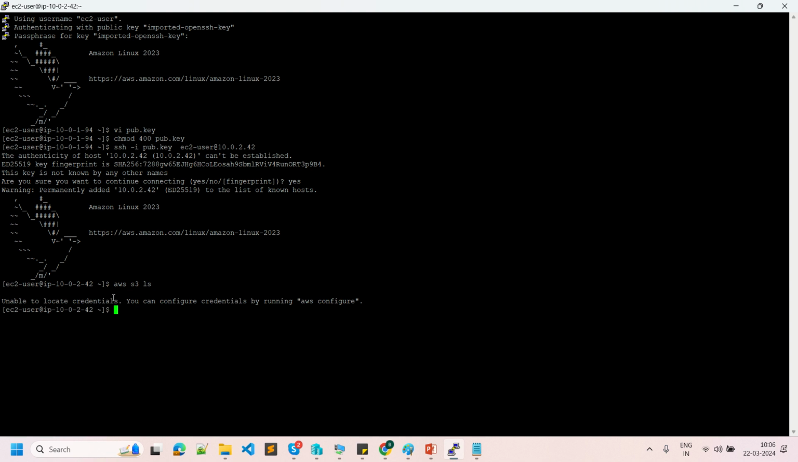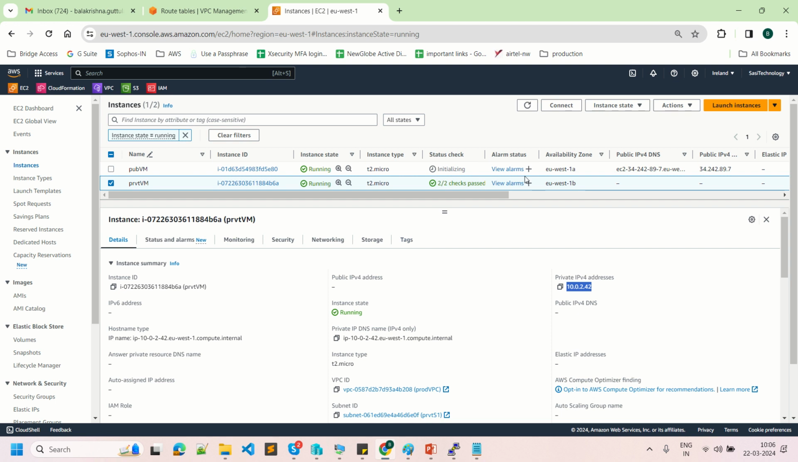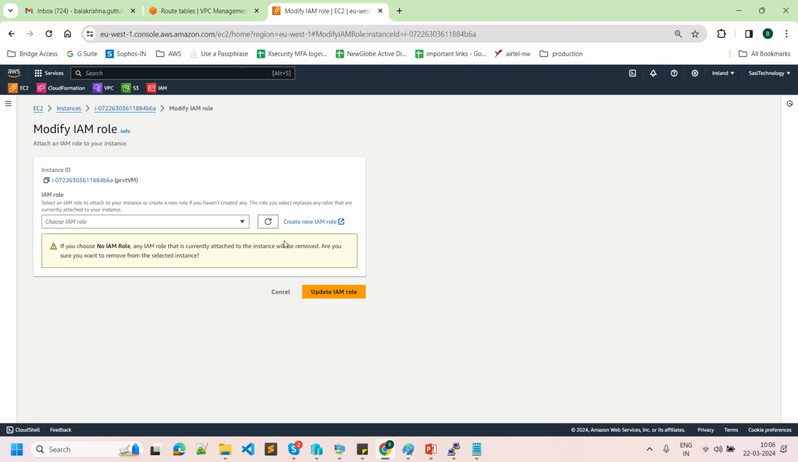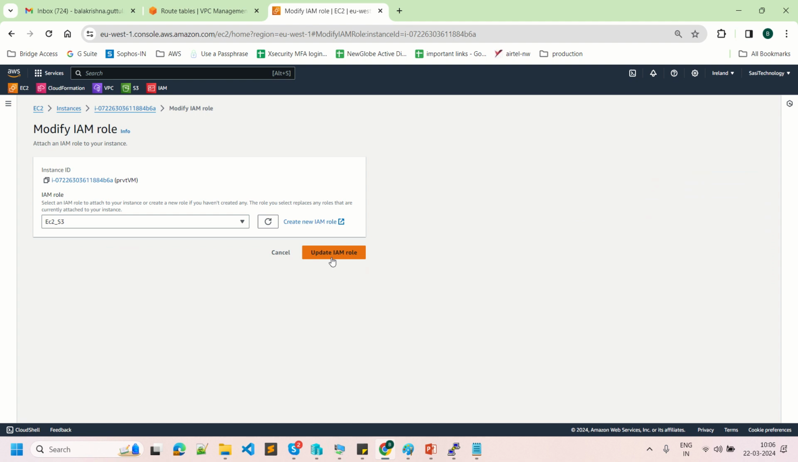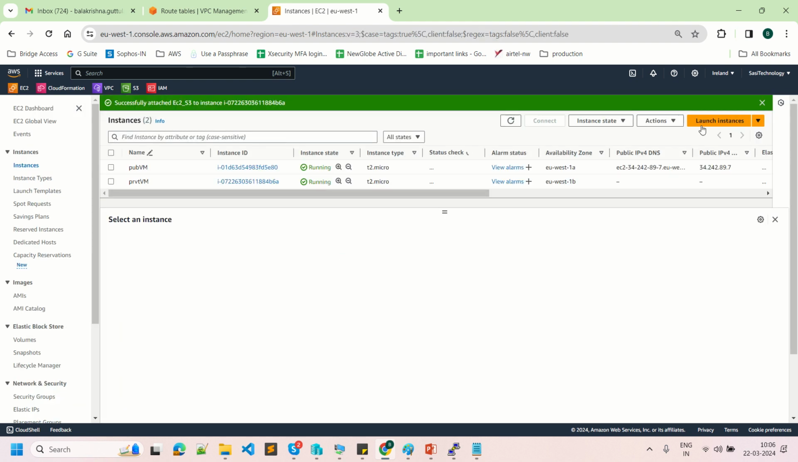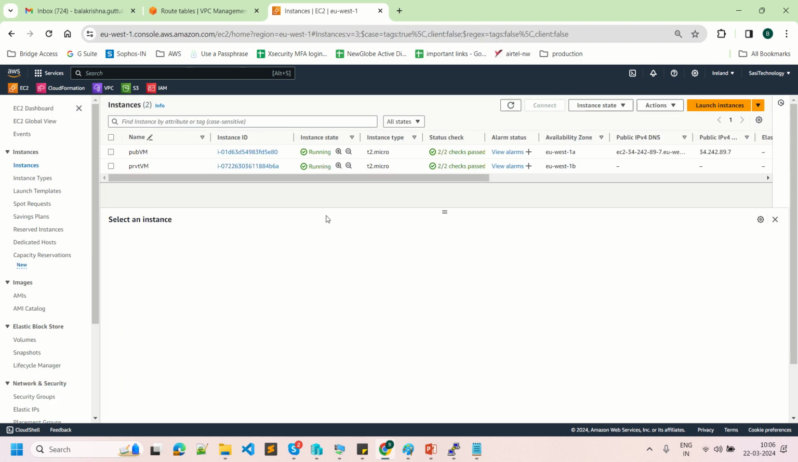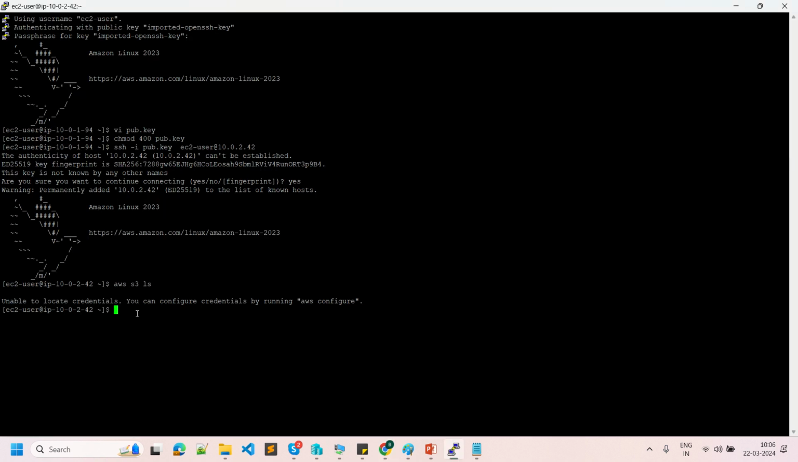See, unable to locate credentials. That means we have to add an IAM role for this EC2 machine. For that, we go to the Action section, under Security, modify IAM role. Here you have to attach the EC2-S3 role. So now we have provisioned the EC2 to have access to S3. Now let's go to our EC2 machine and check again.